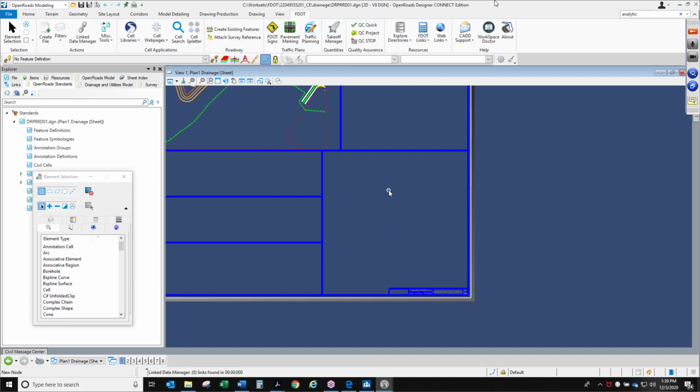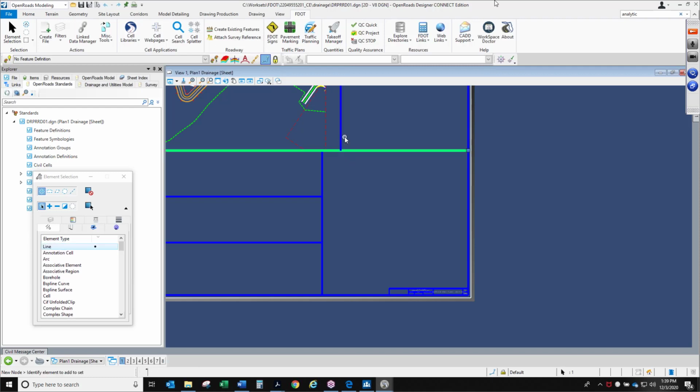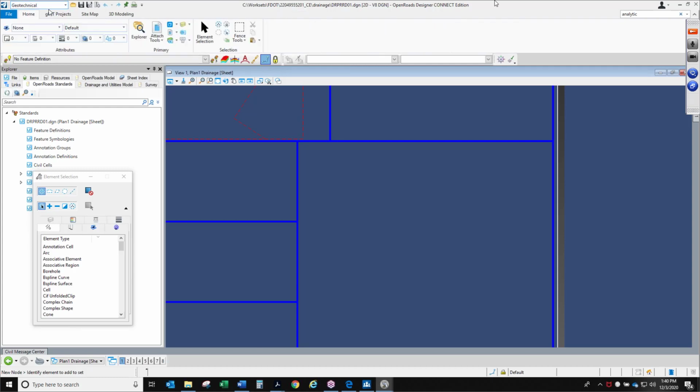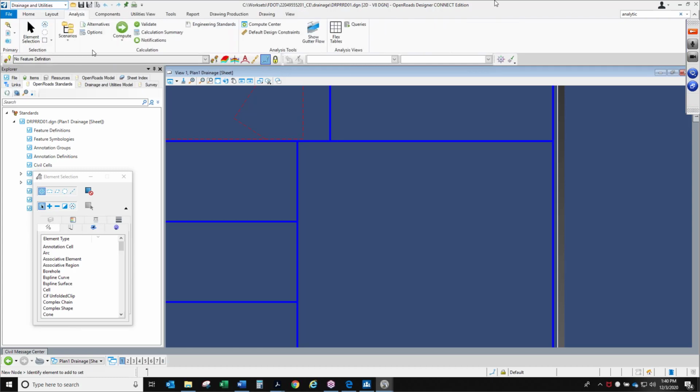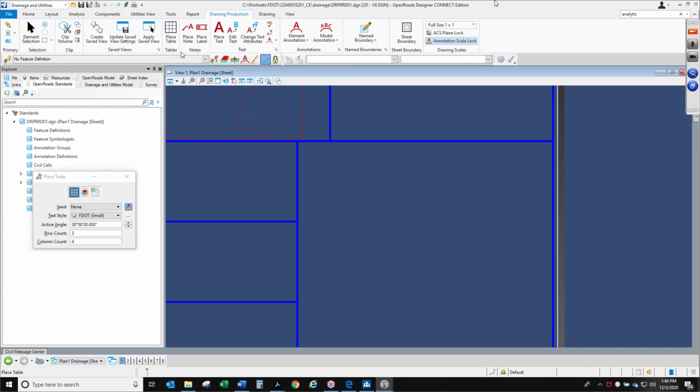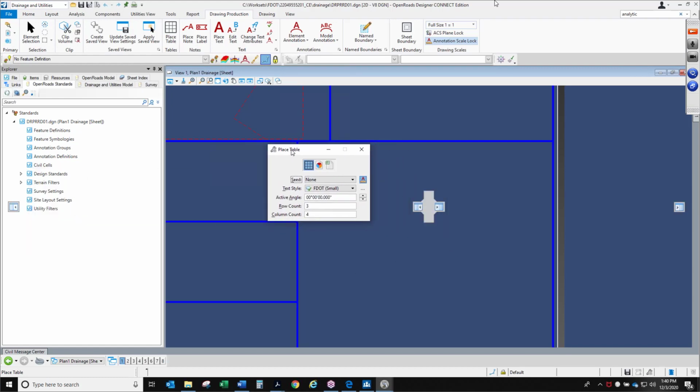So generally we're going to place tables in this quadrant over here. And the lines are live. They can be removed if that's the designer preference. So back into drainage and utilities and into drawing production. Towards the left is place table. So when you click on that, you have three options at the top. You can just do an empty table, from a report, or from a file.